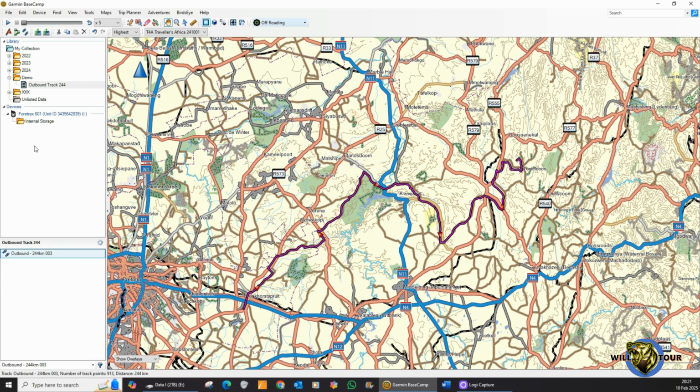Just for clarity, this is what it looks like when you disconnect it, and then when you connect it properly and it gets recognized properly, it takes a little while to initialize, and you have something that looks like this. In my case, I've got a Fortrex 601 which I'm just using for the purposes of this demo.